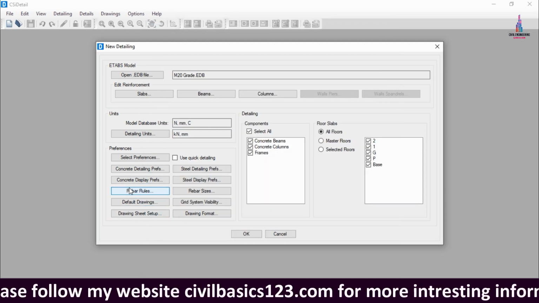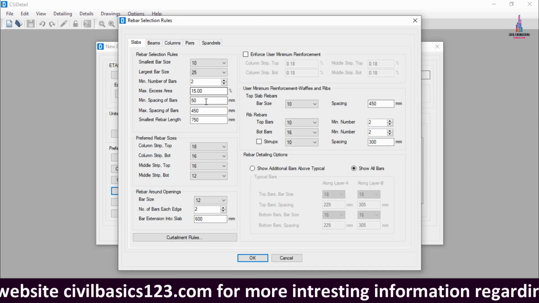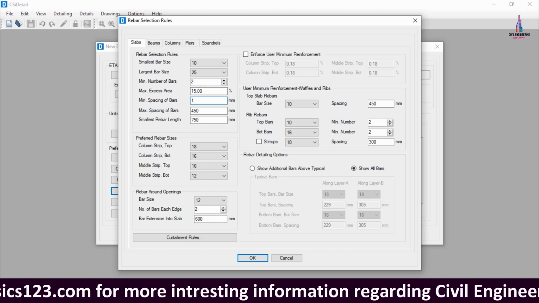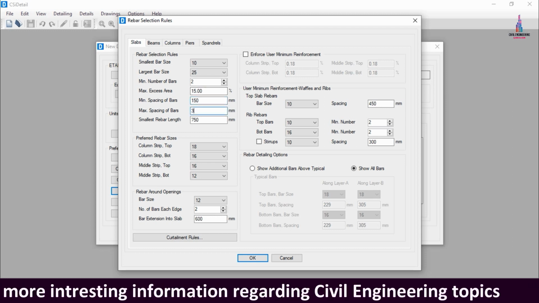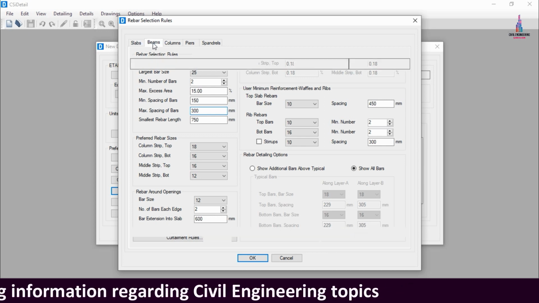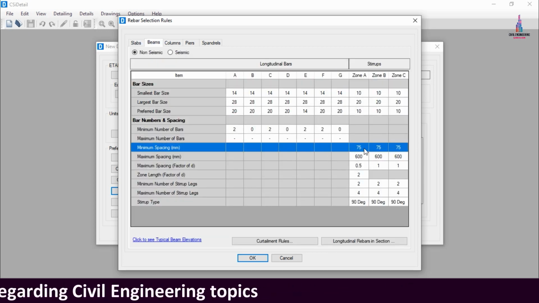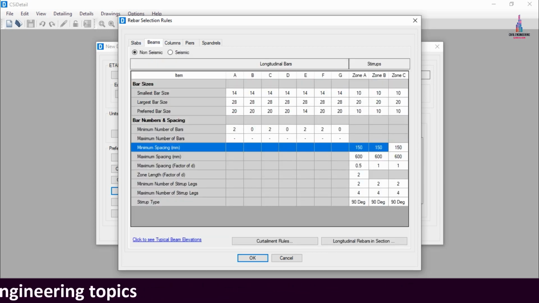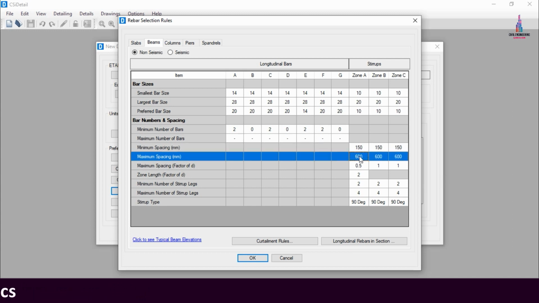Rebar rules option here. So initially I'm selecting the cover, and for the minimum spacing it is 150 mm and maximum spacing is approximately 300. For the beam section also I am taking the same section properties, 150 minimum value and the maximum value will come under 300. This is also 300 approximately. Okay, click on OK option.